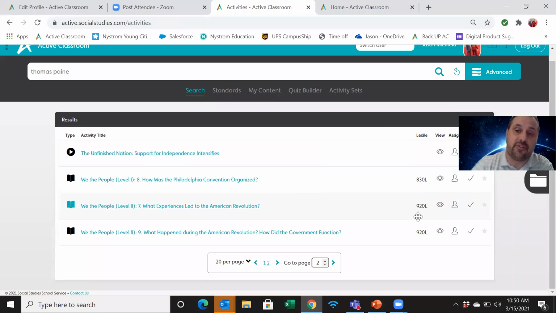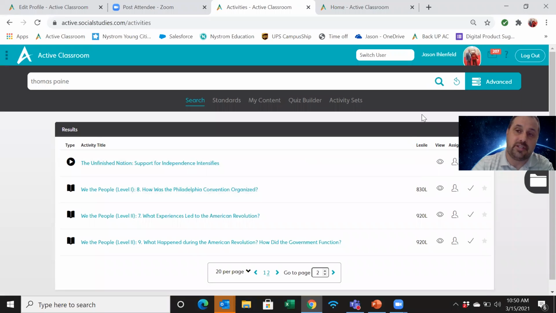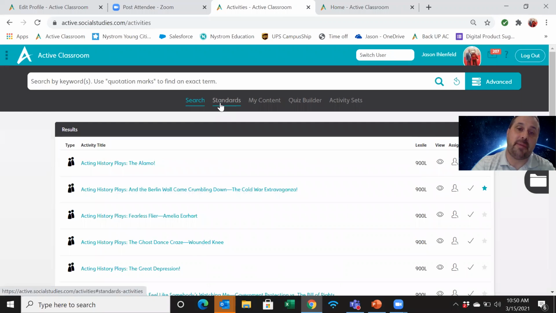Notice there are a few at different Lexile levels. We have the below grade level, we have the on grade level. So some things like that. There's different readings at different levels all throughout the program. All right, so that's one way to search. I can also search by TEKS.